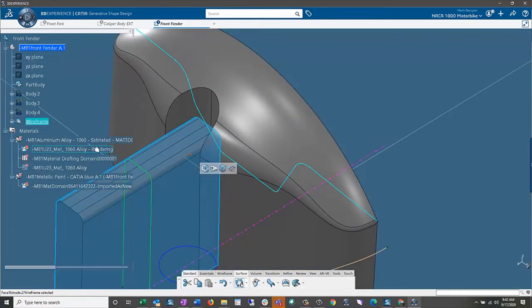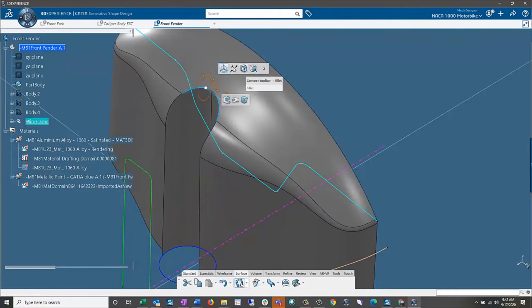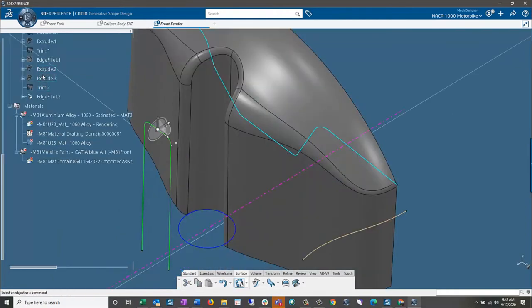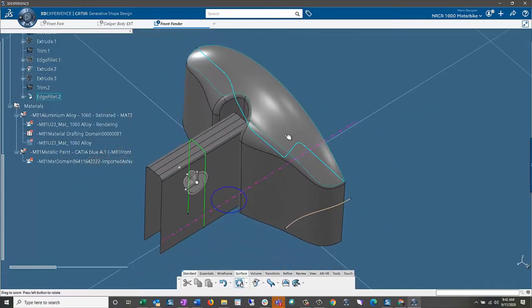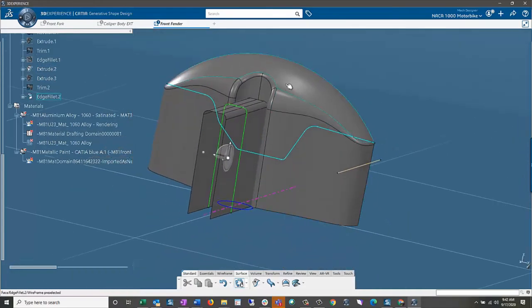Then now we're going to unhide that shape that we made earlier, and we'll use it to split our part. So we're going to create another split operation just to get the final geometry of our part down.